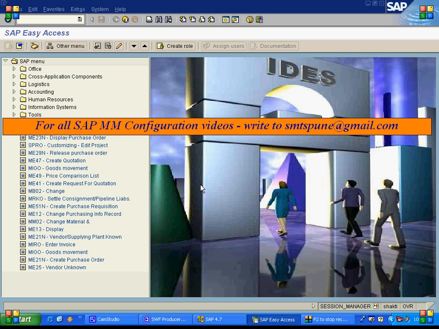Okay, so we'll see a consignment cycle. Basically, what is a consignment? Consignment is a process where the vendor will keep some material in our plant, in our company, but this material is still owned by the vendor. We have not yet purchased it.